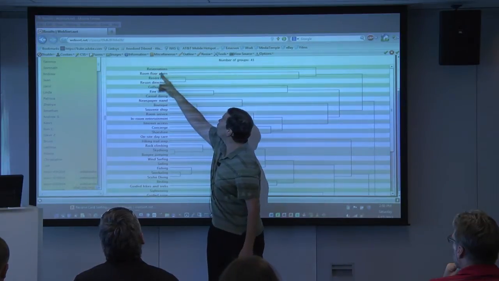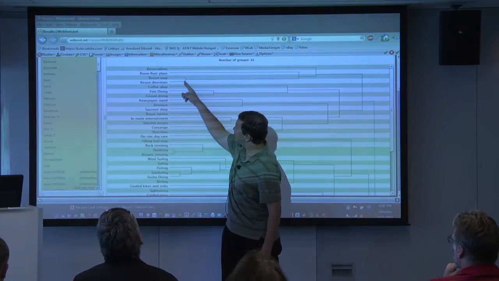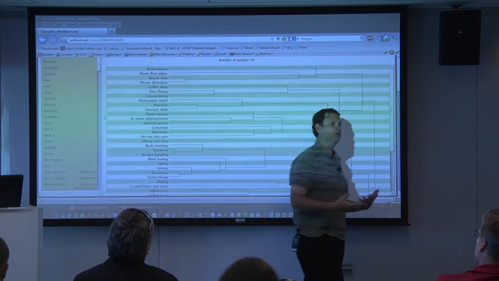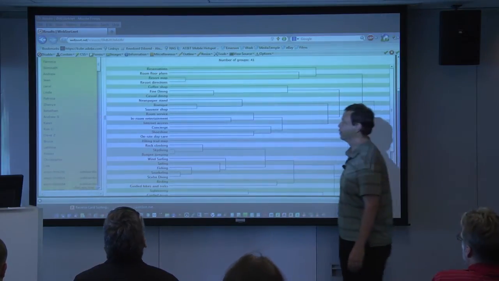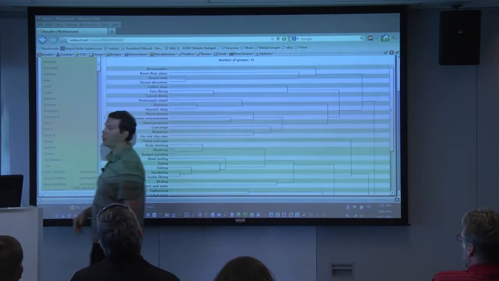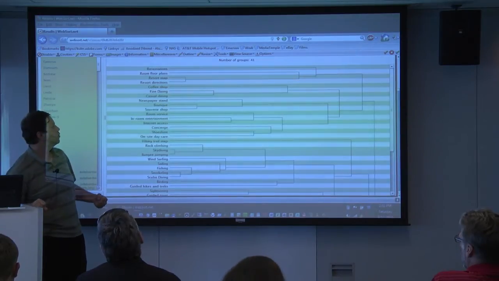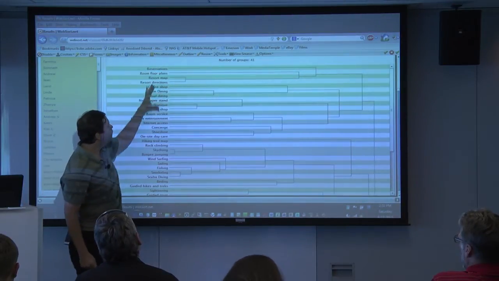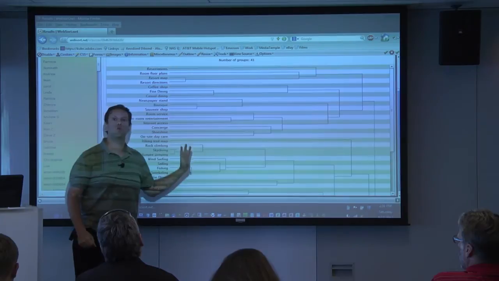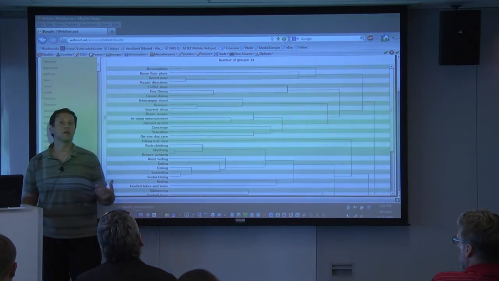And room floor plans was also put kind of in this grouping area, but not always, so not all users agreed with that. So when we're dividing up our content into different categories, it's helpful to look at the tree and see which ones are put together.